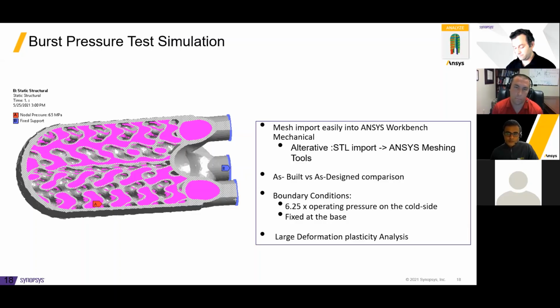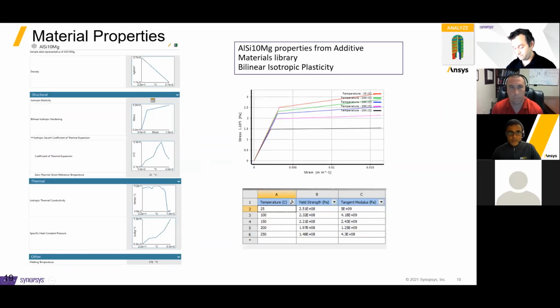Synopsys also exports STLs for these. So if you wanted to do something different with the mesh, you have the flexibility to use ANSYS meshing tools with those STLs. For this particular case, we used aluminum AlSi10Mg alloy properties from the additive materials library that ANSYS Engineering Data provides. And the specific plasticity model that was used was bilinear isotropic hardening.